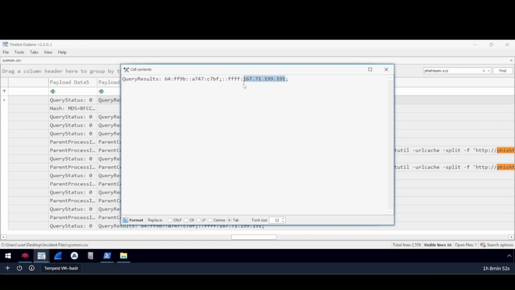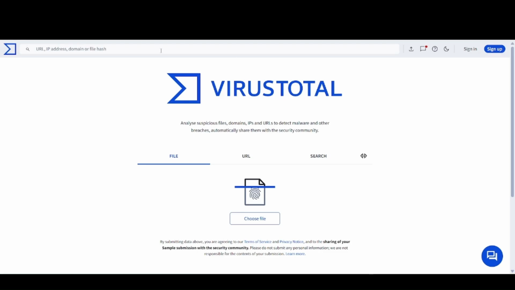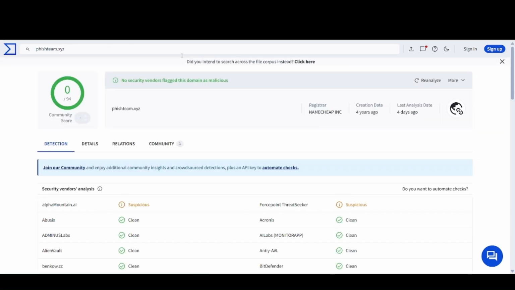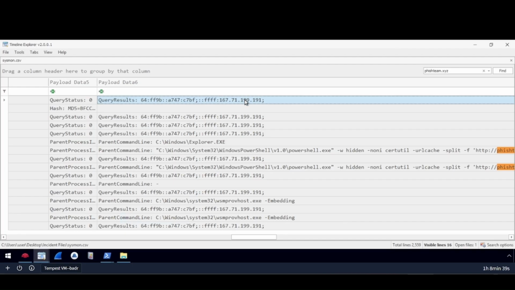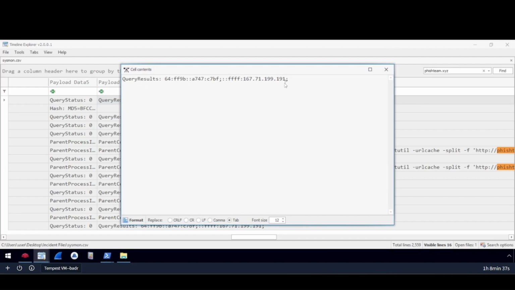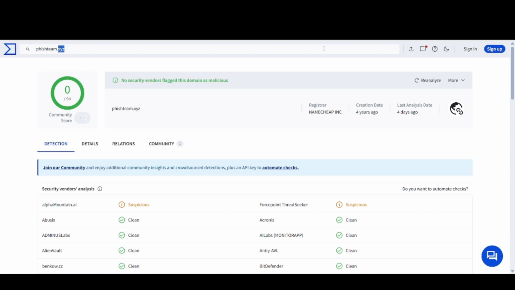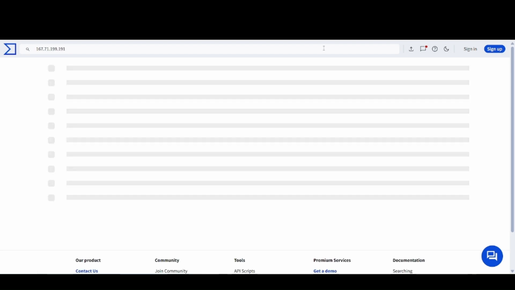So you can go ahead and grab it, and you can put this inside of some kind of OSINT tool like VirusTotal or something like that. Well, you can look at the domain too, right? But I'm going to grab the IP here. Okay, let's try this again. Copy. Plug this in and see if there are any hits on it.